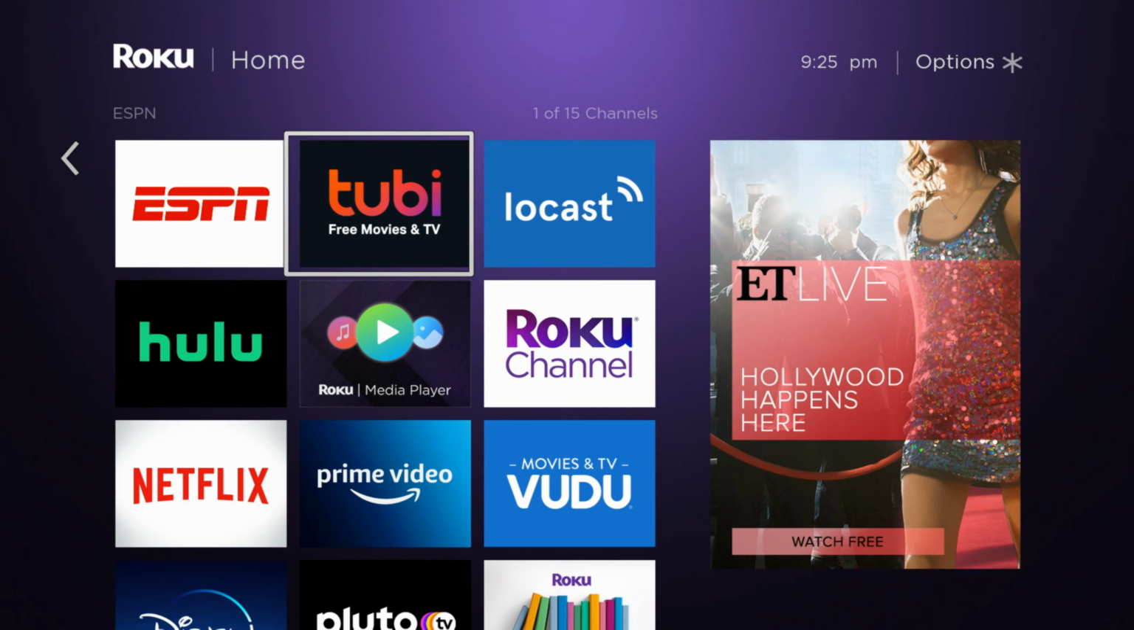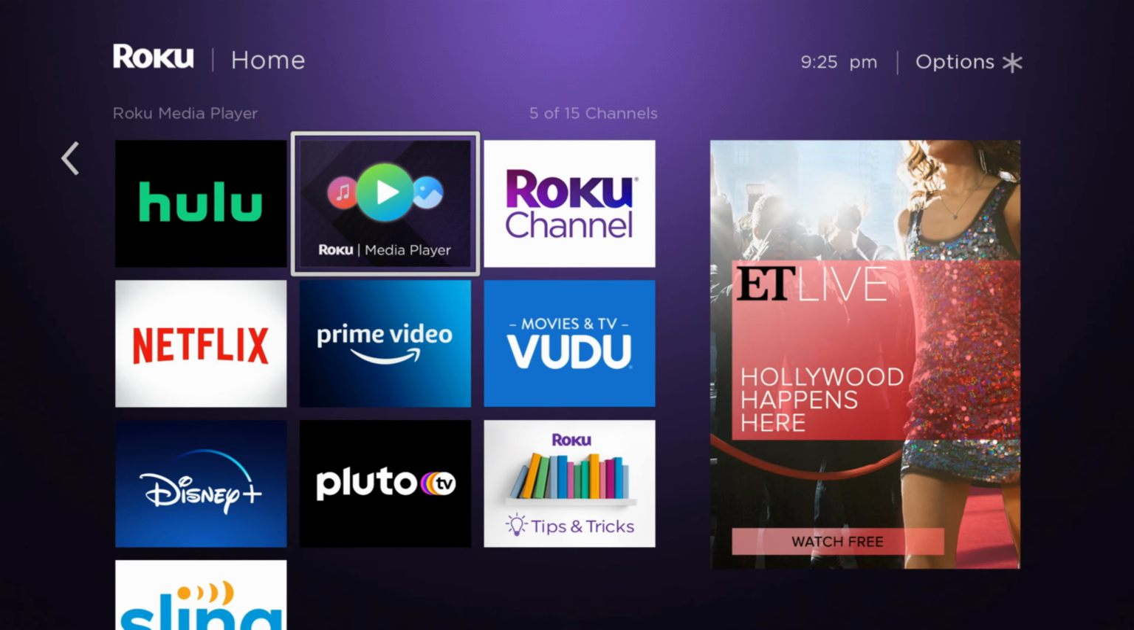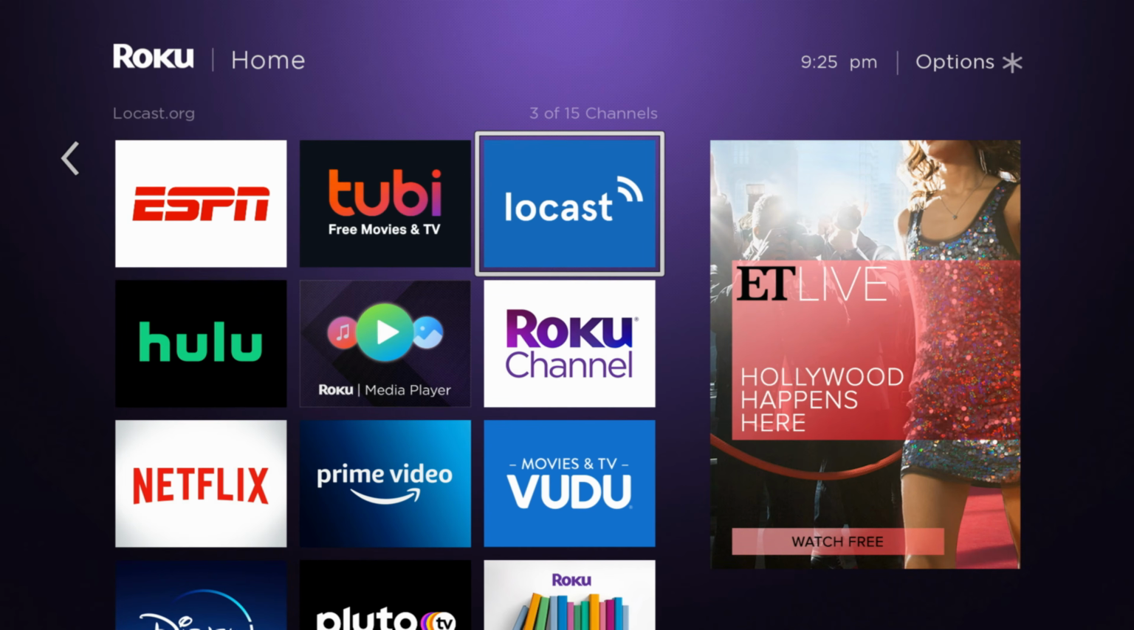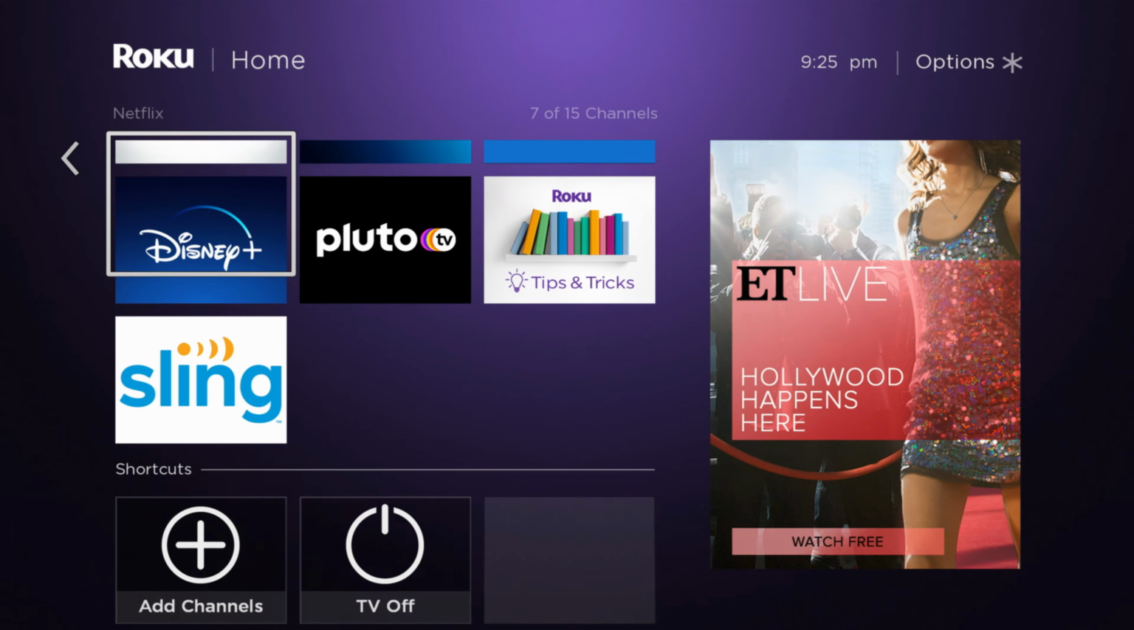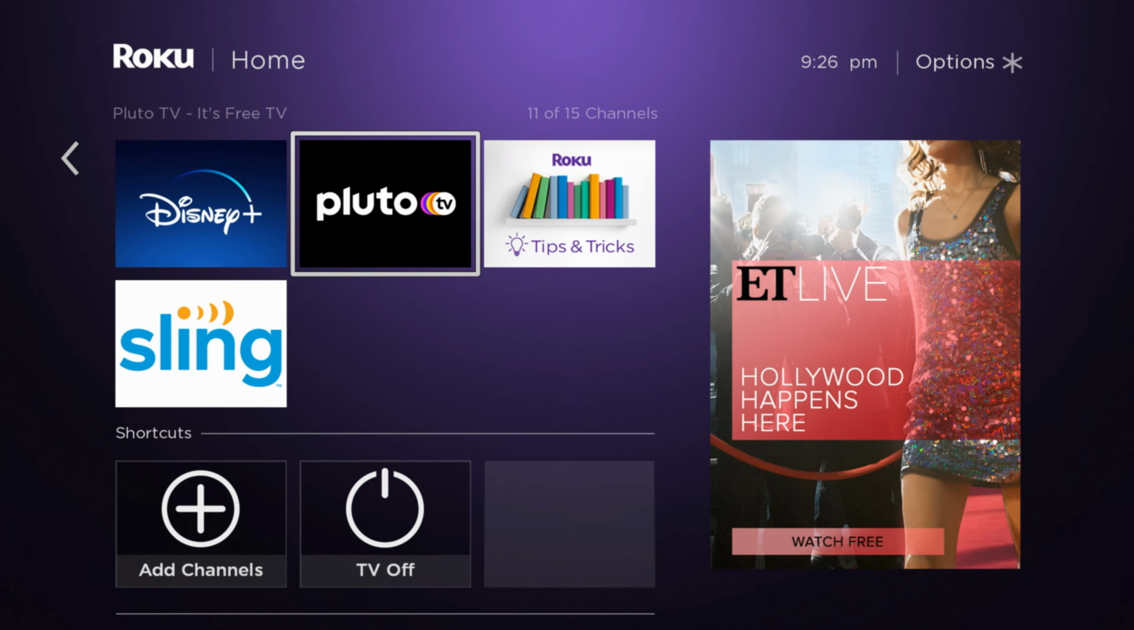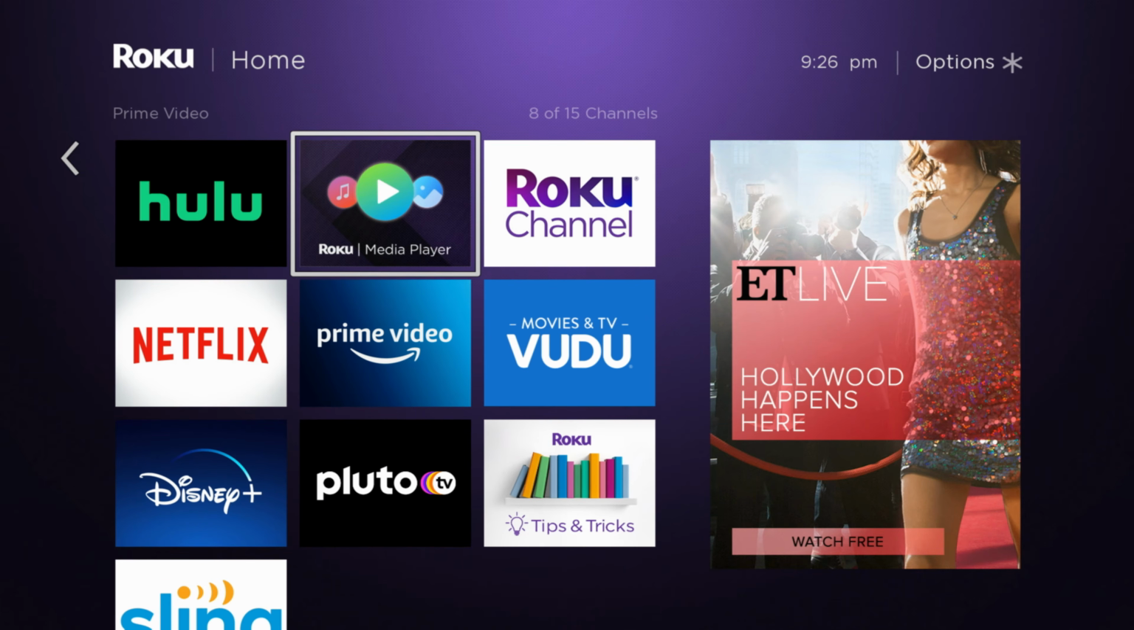And you can see I have a bunch of different apps here. I have Lowcast and the Roku channel. Some of the good free ones, I have other videos on these. Tubi, the Roku channel, and Pluto are some really good free apps. You don't have to have a subscription to view content on those.